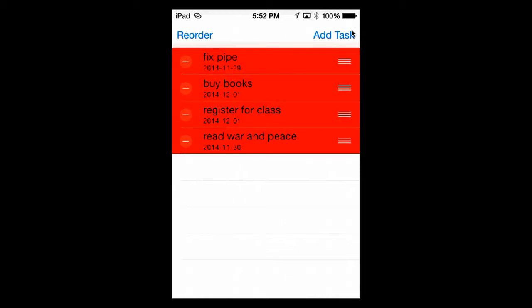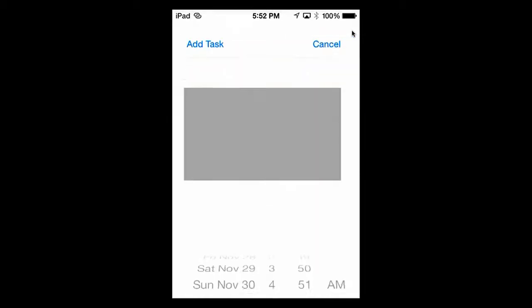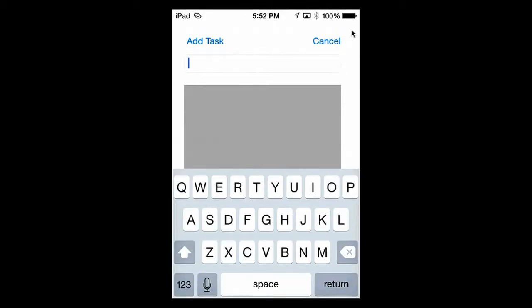And here, in this view controller, you can add another task like eat supper, and then you push return and you pick the date. A lot of this code I got from sources online.